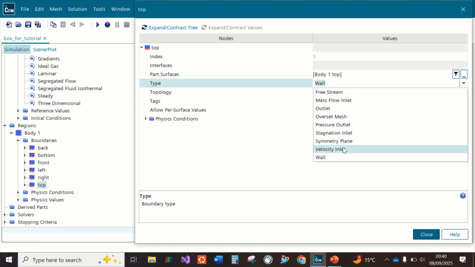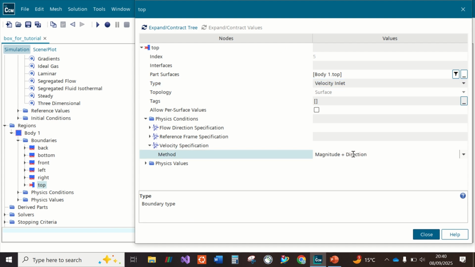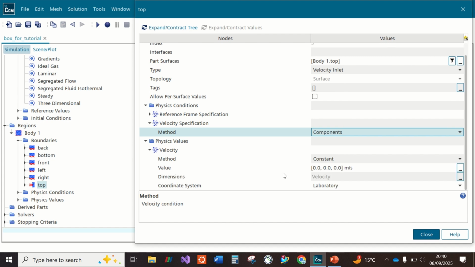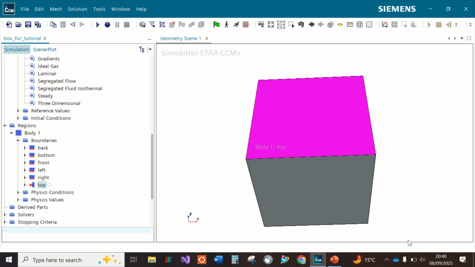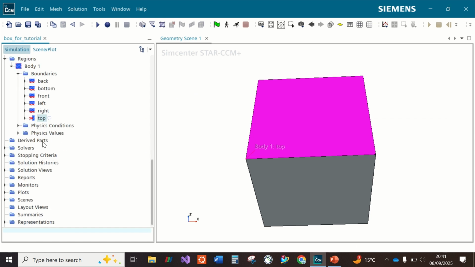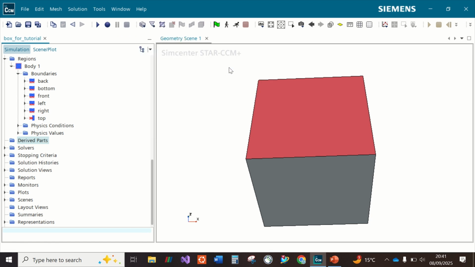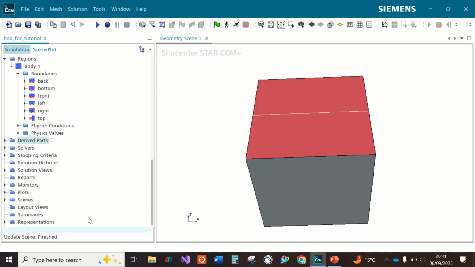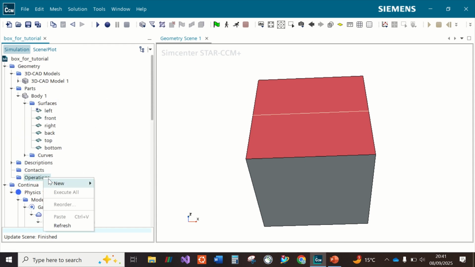So here I'm setting the top to a velocity inlet. The rest of the surfaces are walls, meaning it's imposing 0 velocity. And we're going to choose it as a 1 velocity in the X direction, meaning the velocity on this top surface is just going left to right. And then it's going to induce a flow field in the rest of the cube. So this derived part is just for the visualization when we run our simulation.